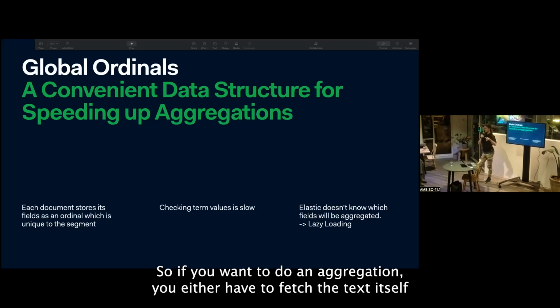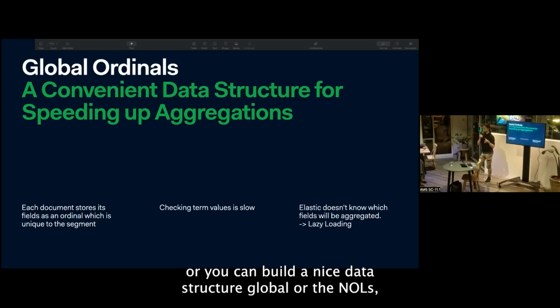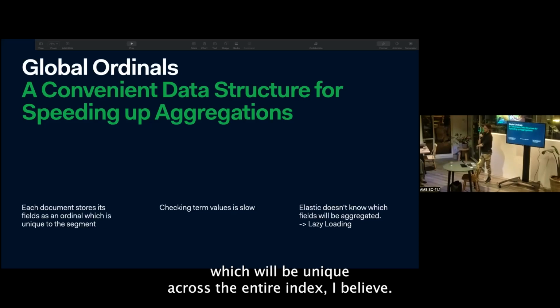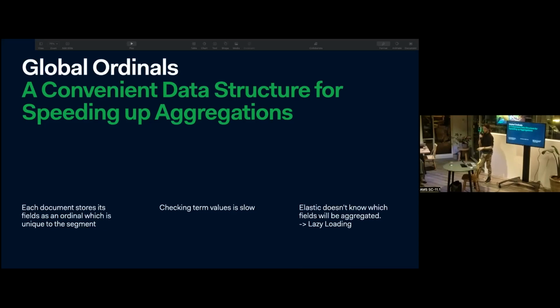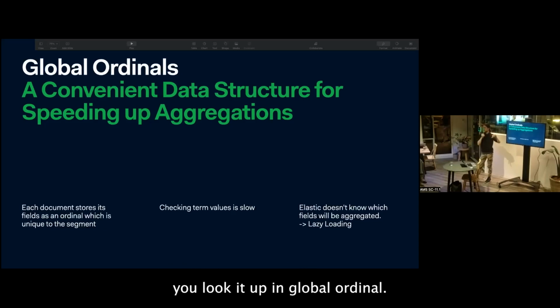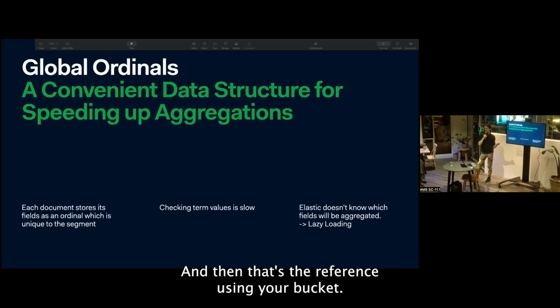So if you want to do an aggregation, you either have to fetch the text itself, or you can build a nice data structure, global ordinals, which will be unique across the entire index, I believe. And then when you do the aggregation, you look at the ordinal, you look it up in global ordinals, and then that's the reference you use in your bucket.